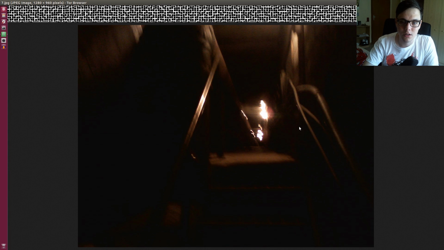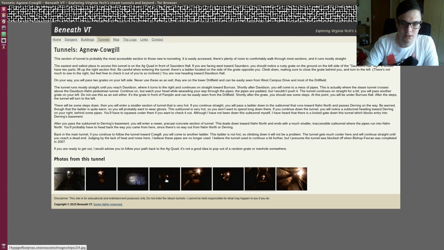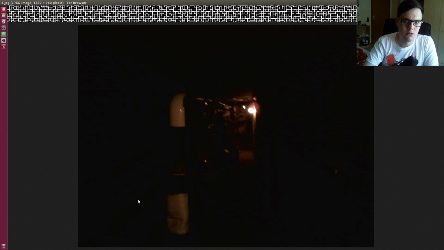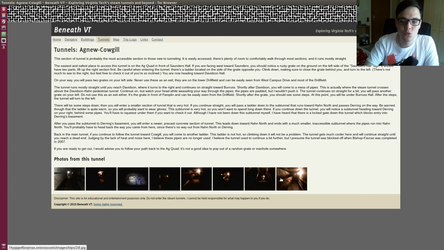Here's something where you can go up some stairs, and it just looks scary to me. What do we have here? That looks so scary though. I wouldn't even be able to walk down there because it's too dark for me.